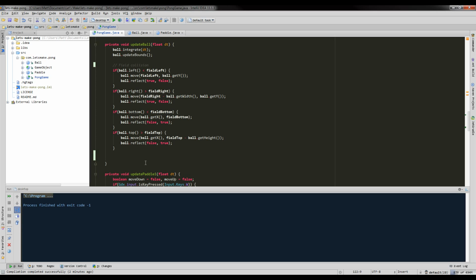We're going to look at bouncing the ball off the paddles, and we're also going to look at changing the angle that the ball reflects off the paddles based on where it hits them. That'll introduce some skill into the game, make it a little bit more dynamic. But let's go ahead and get into it here.